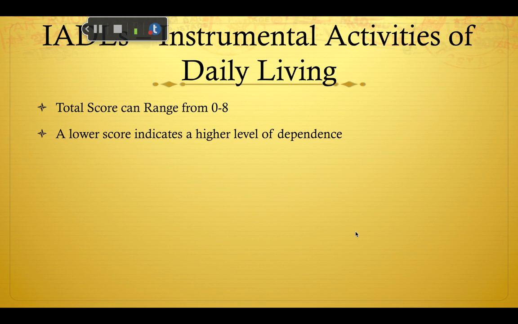Instrumental activities of daily living, or IADLs, these really show executive functioning. More than activities of daily living, instrumental activities of daily living deal with things like ability to manage finances, find their way around or wayfinding, ability to write checks, make phone calls, cook food, those types of things. The score can range from 0 to 8, and a lower score shows that the person has more functional limitations or a higher level of dependence.